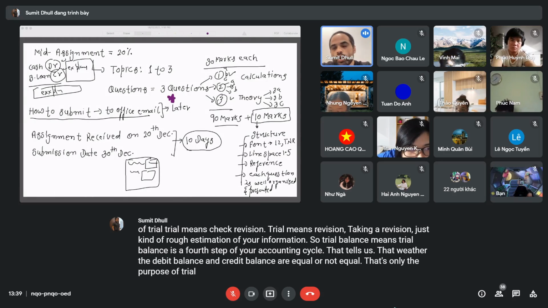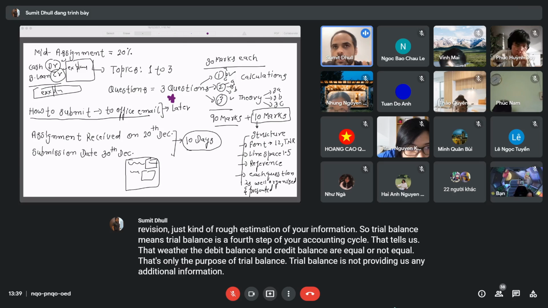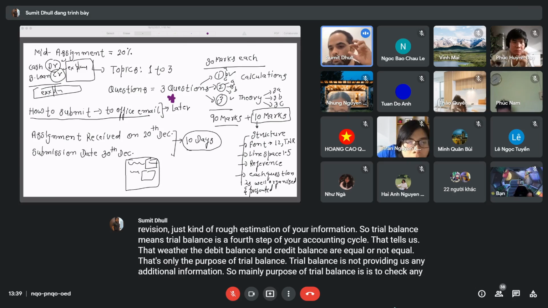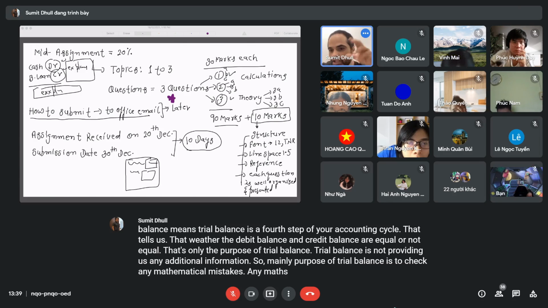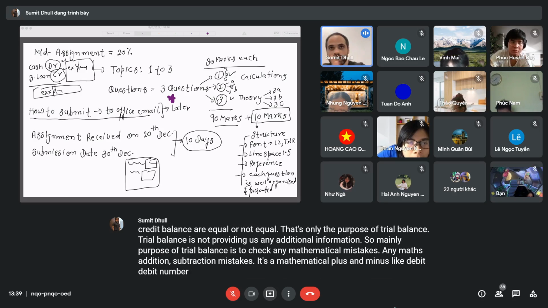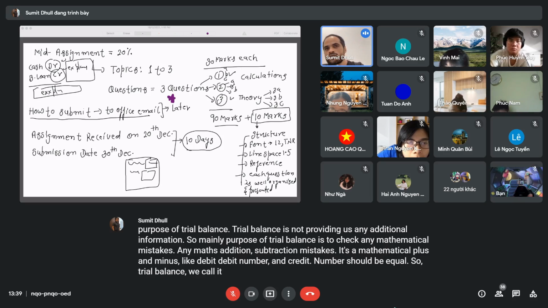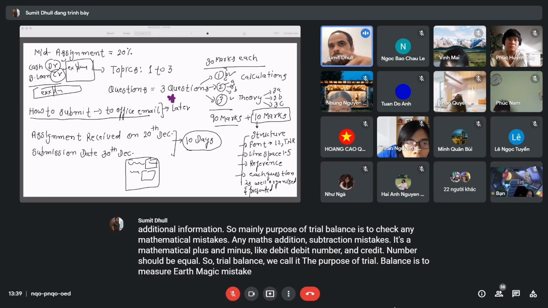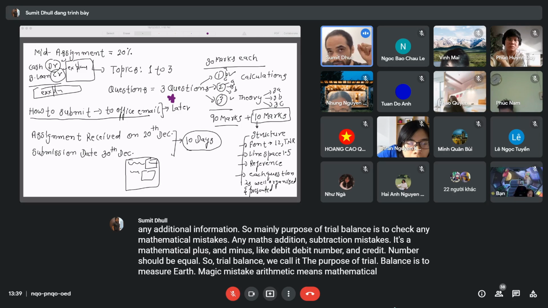The trial balance is not providing us any additional information. So the main purpose of the trial balance is to check any mathematical mistakes, any addition or subtraction mistakes. It's a mathematical plus and minus, like the debit number and credit number should be equal. So the purpose of the trial balance is to measure arithmetic mistakes. Arithmetic means mathematical mistakes, all right?